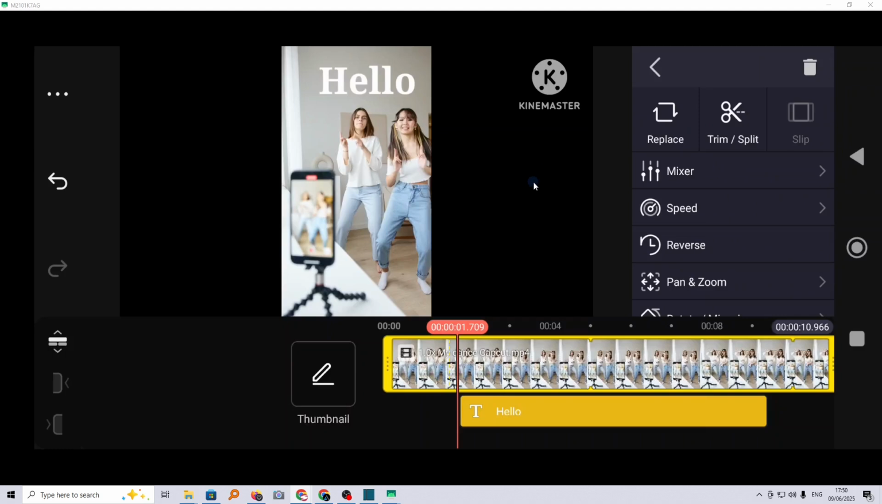In this tutorial, I'm going to show you how you can change the font size on KineMaster app.